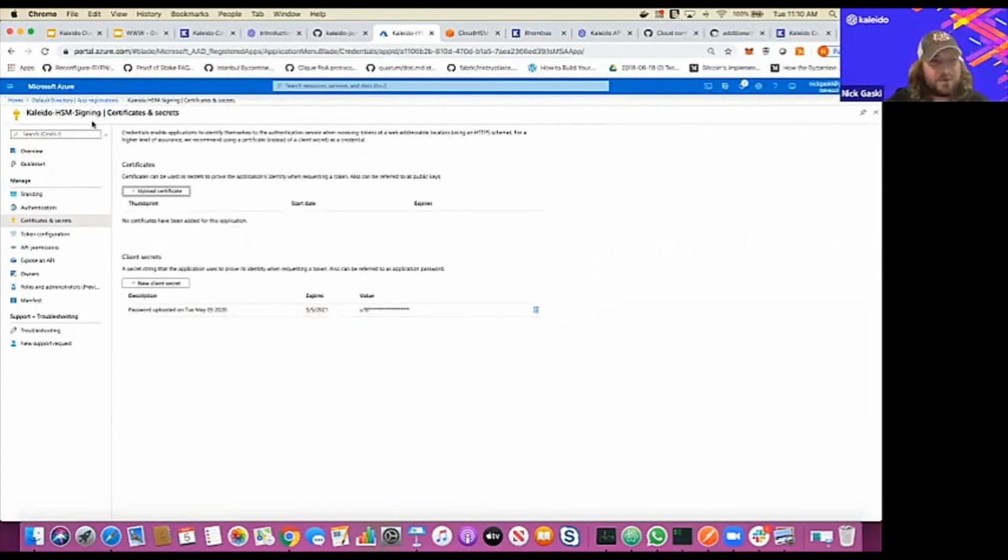Create an app registration, give it a nice human-friendly name that kind of defines what we're doing here, Kaleido HSM signing. Go ahead and create a secret, and then we're going to create a Key Vault service, and we're going to give this app registration some policies and some permissions against that Key Vault service.